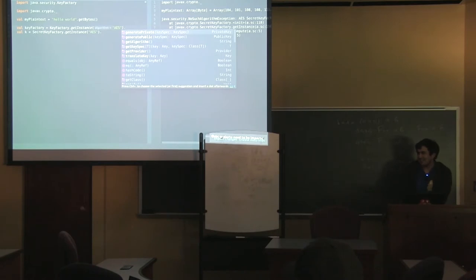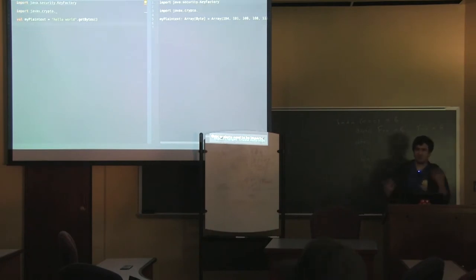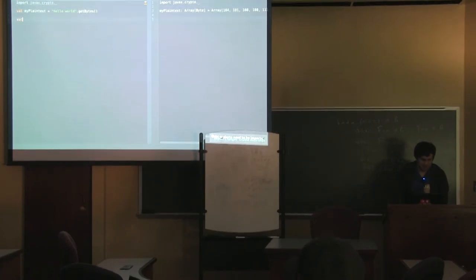Right here, we're kind of seeing how unintuitive this is. Off the top of your head, it's not even grouped properly. You have to go through a factory to even hit anything that you want to use. And it's something like secret key SPI. So, okay, let's just create the random 16 byte key for AES.